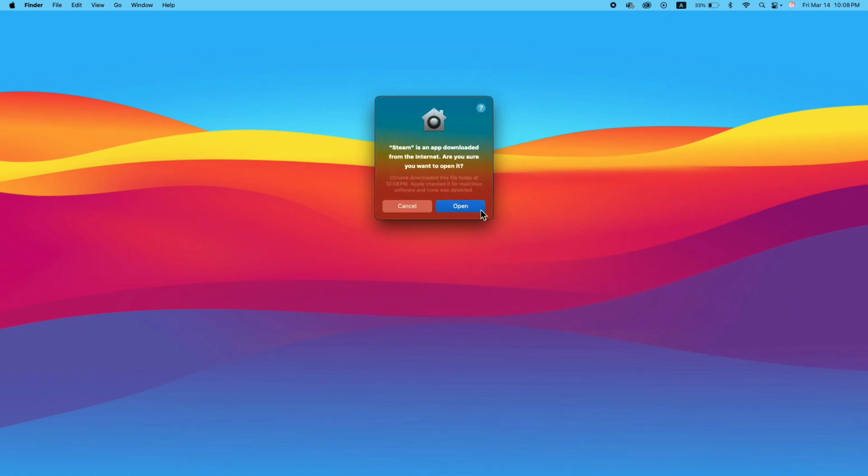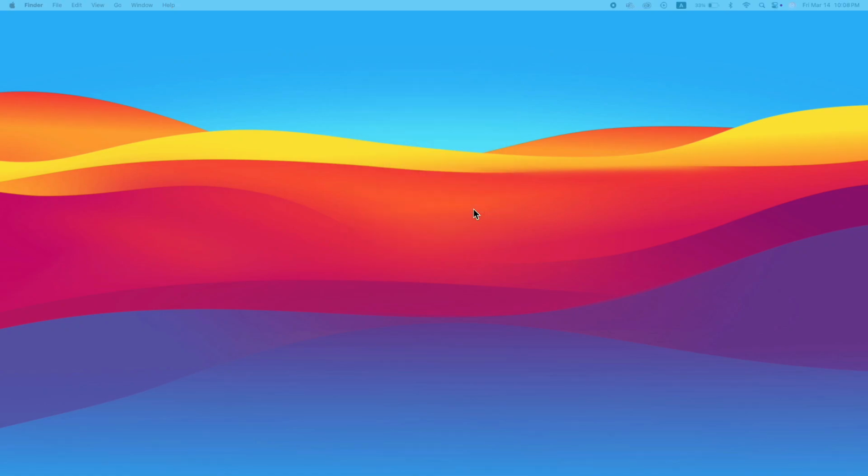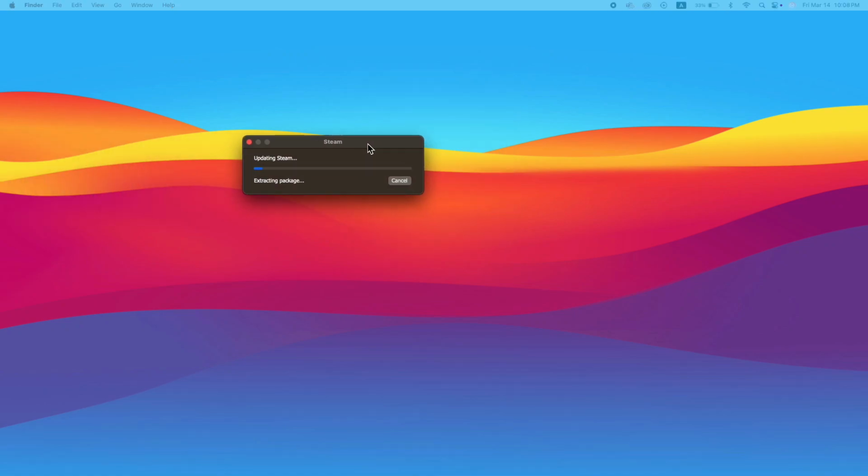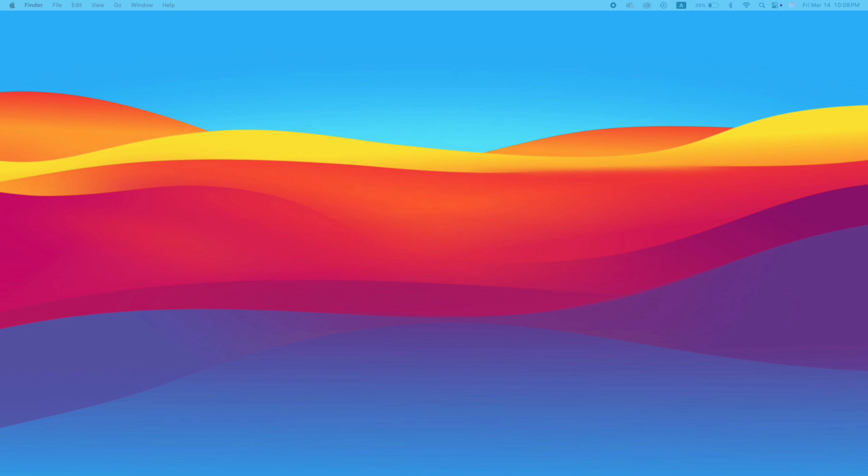It will ask if you want to open it since it was downloaded from the internet. Click on Open. It might take some time to update to the latest Steam version, so wait for it to finish downloading the update.